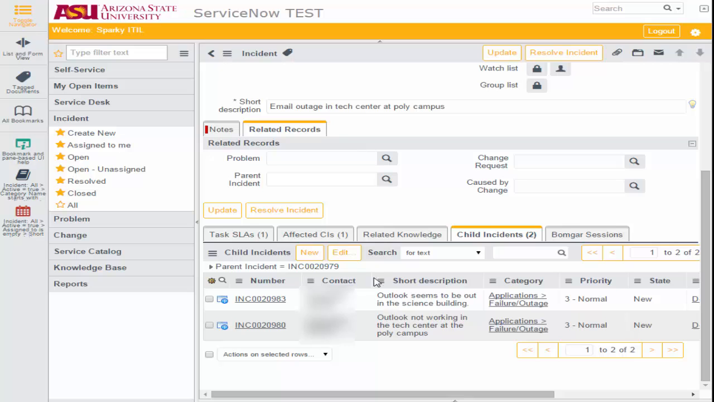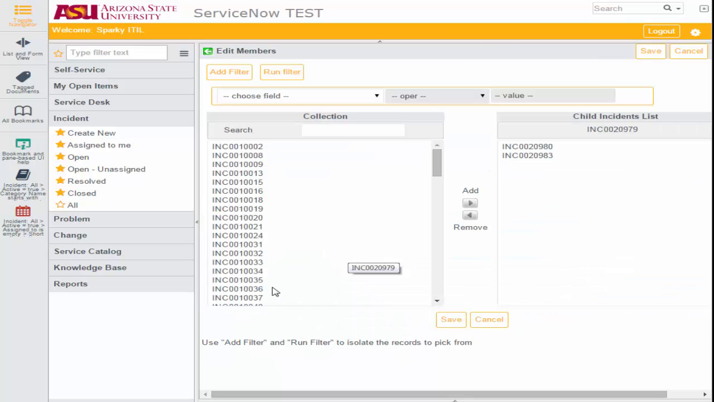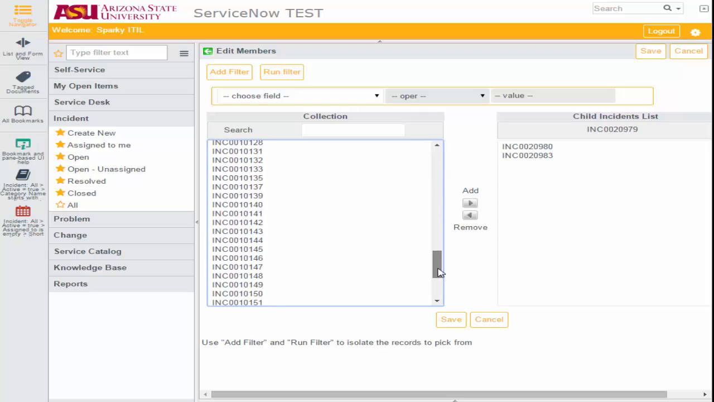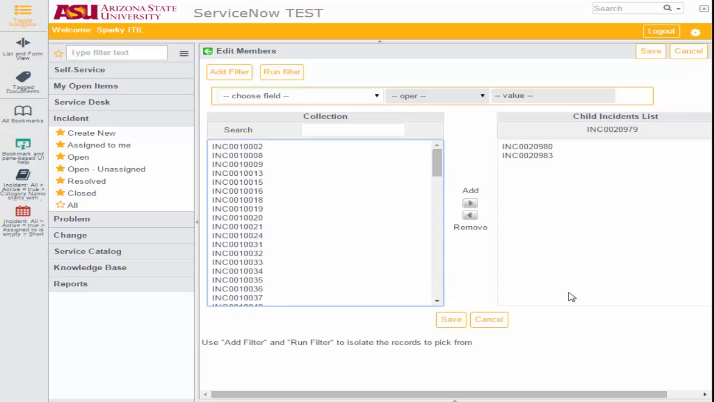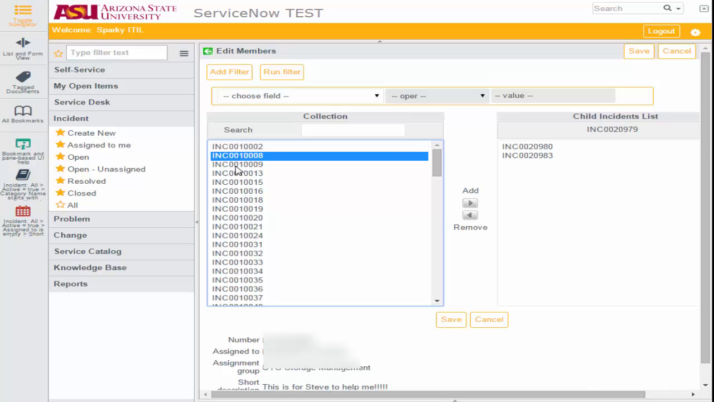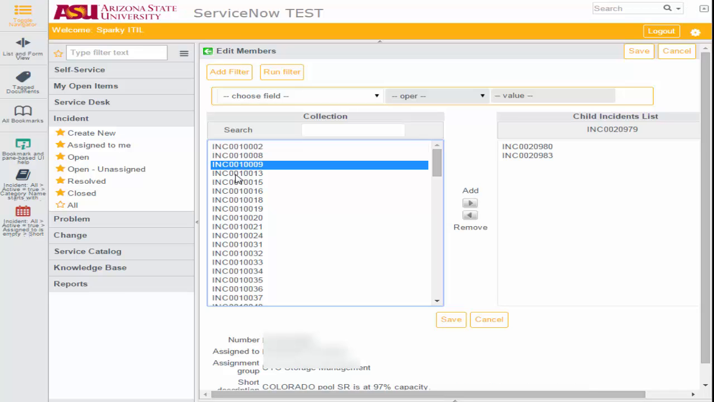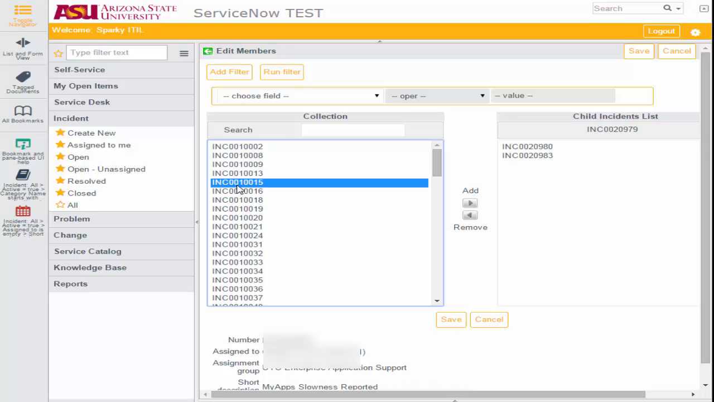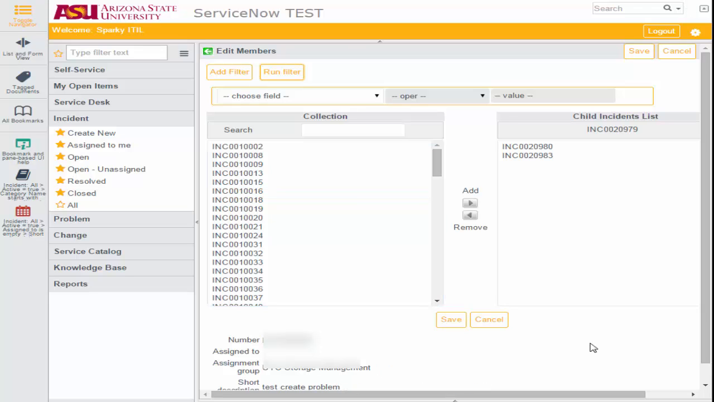Now if I wanted to add more, either starting from scratch, or if I wanted to add more to the list, if more came in, I can do edit. And then here is a list of all of the open incidents currently in the list, and then the children incidents over here. So what you need to do is filter the list down. If you click on each one, you'll be able to see a short description of what they are, but that's very time consuming. So you really want to try to find the incidents that relate to the activity that you're working on at this moment.